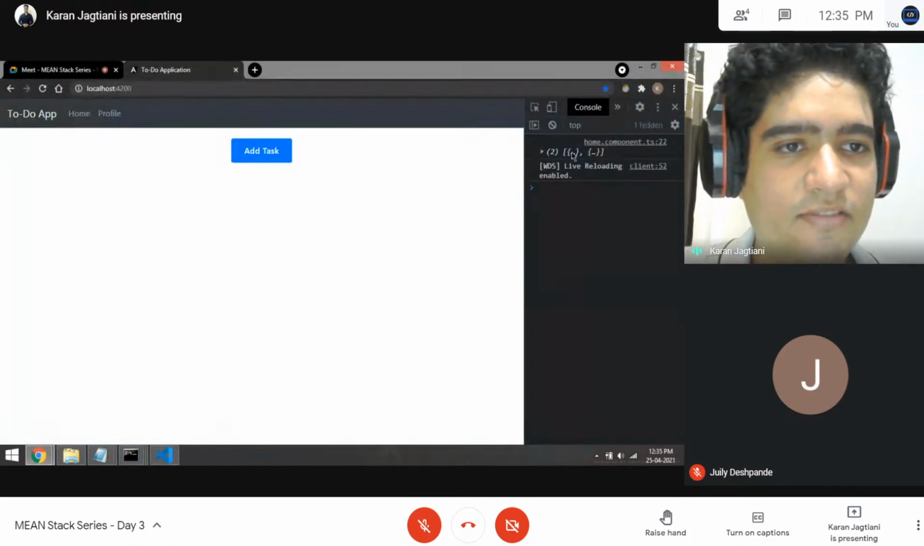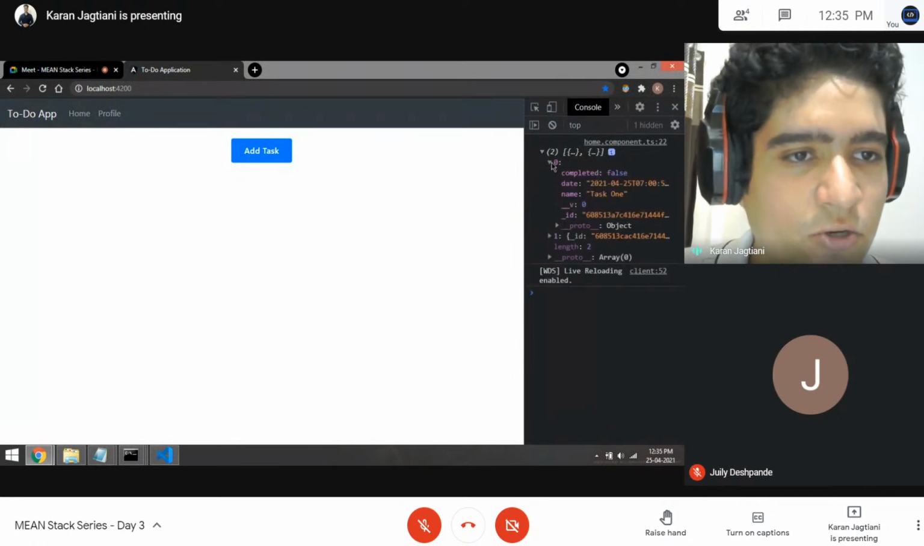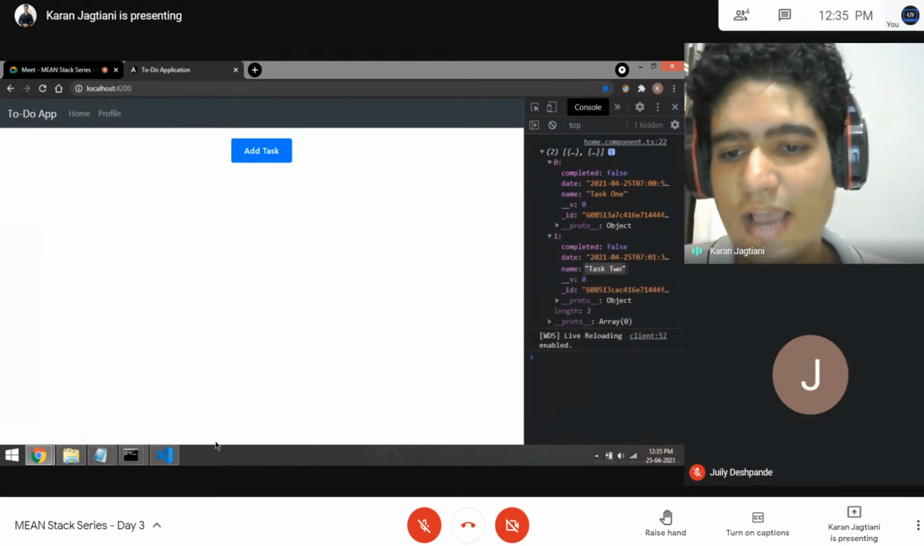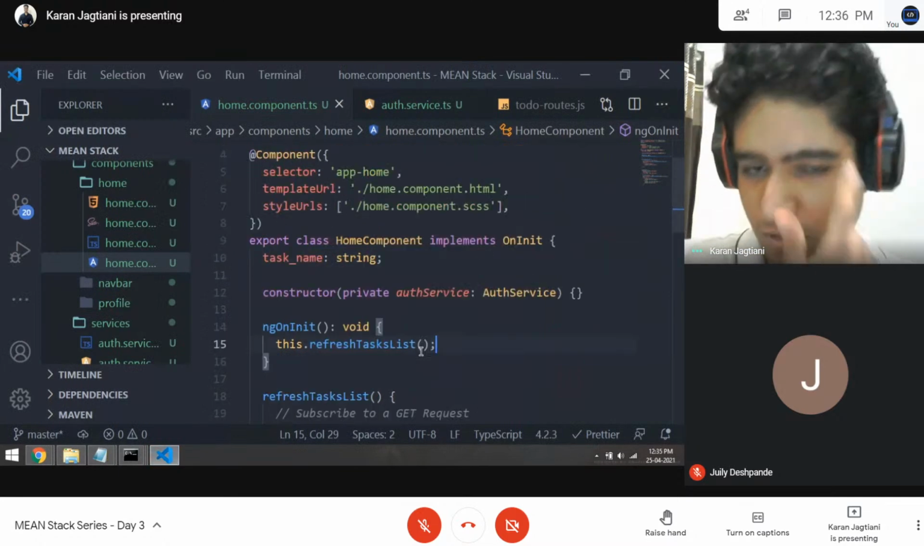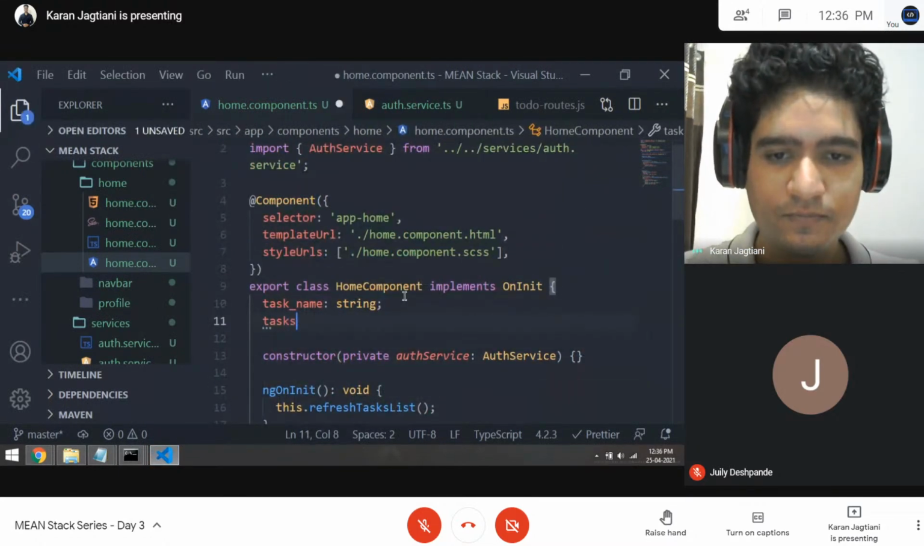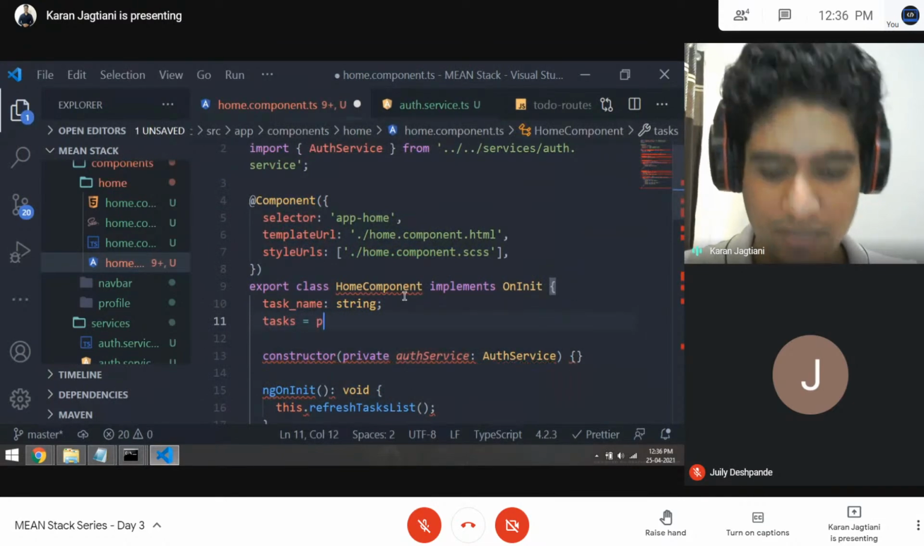And now we have this console log over here, and it is an array basically. So in 0th location, we have this task 1, which we created. And in the first location, we have task 2. So the array was also successfully returned. So now we want to display that. So we'll do task: it will be an empty array.